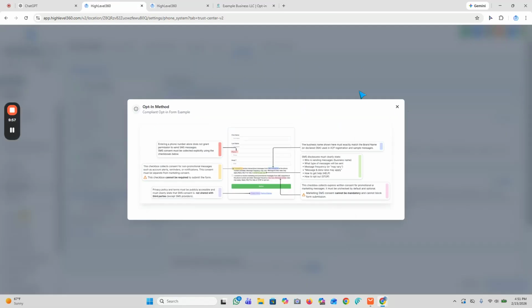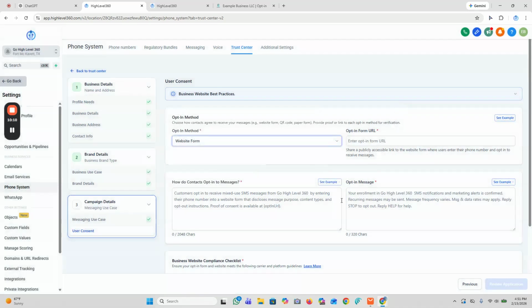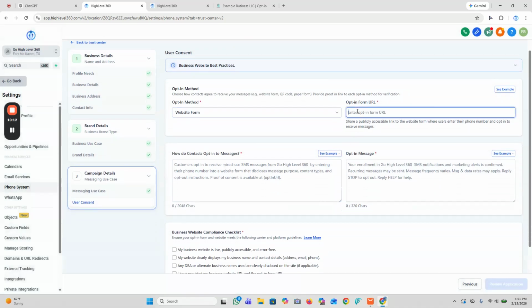So that's essentially what this little pop-up goes over. So if you are submitting A2P, I highly recommend just pausing real quick and then reading through this to make sure that your page that you're sending people to for opting in has this information. So next, you want to go ahead and paste in the opt-in URL here. And then it's automatically going to fill out the opt-in messaging here with that information.